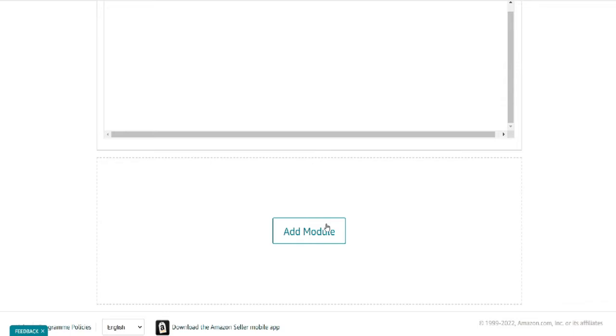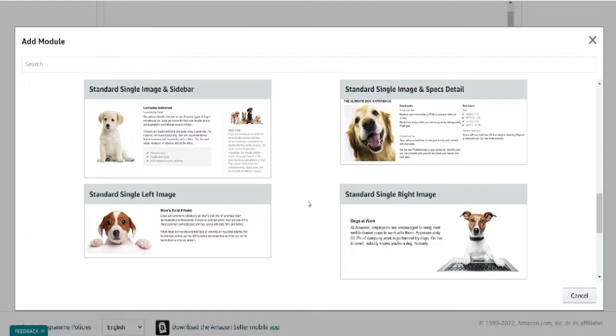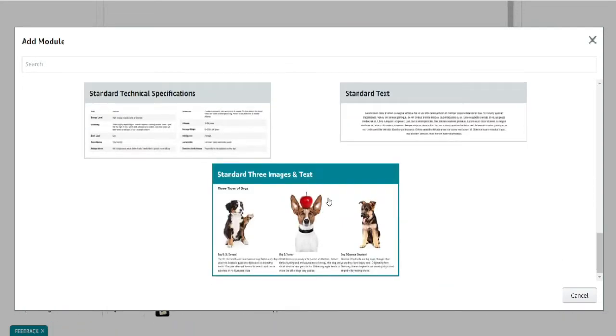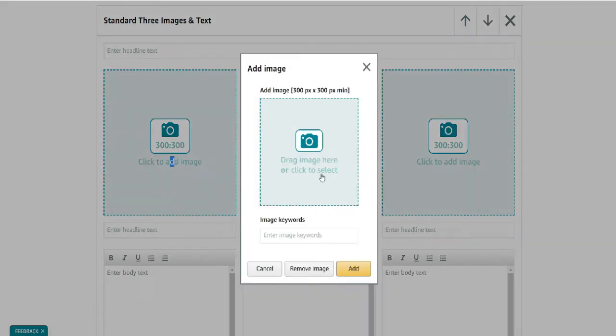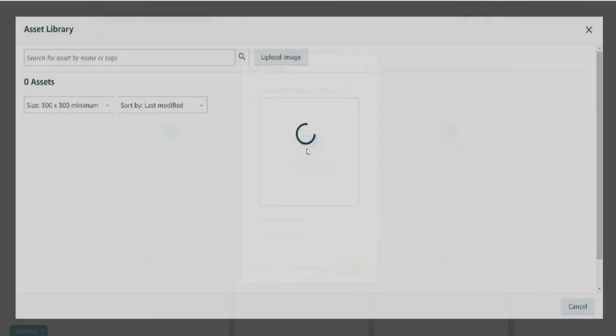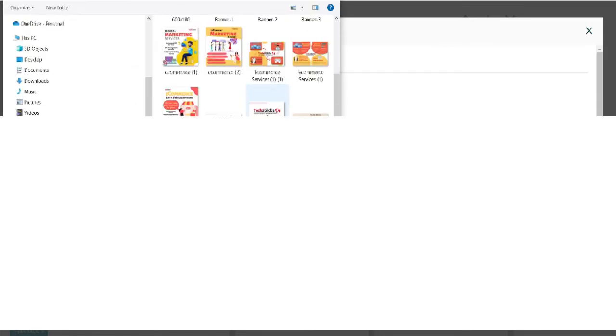So now I'm gonna add another module. Let's take this one, standard three images and text. So here you have to add 300 by 300 pixel images. Let's see how I'm gonna add it. First of all, click on drag images or click to select, and then click on upload images, and let's see which images are 300 by 300. So let's take this one.